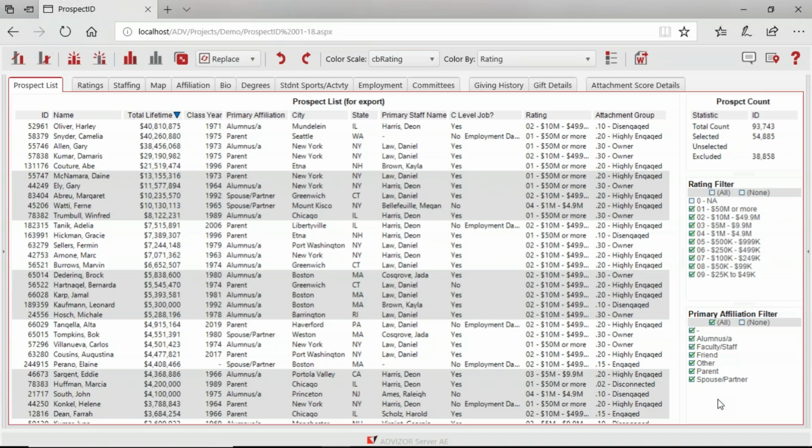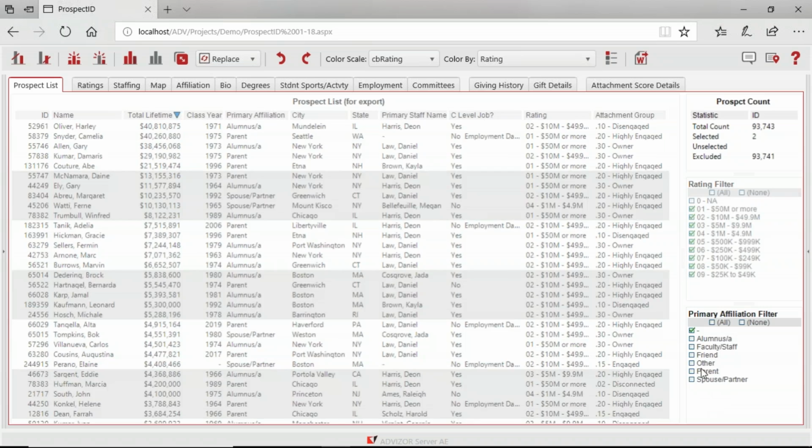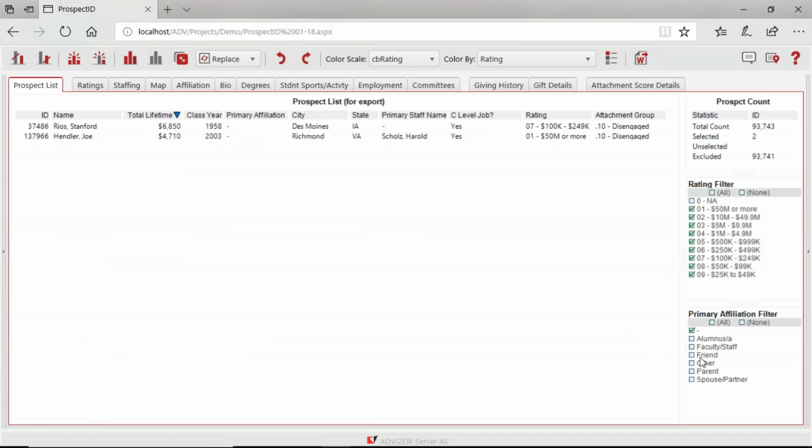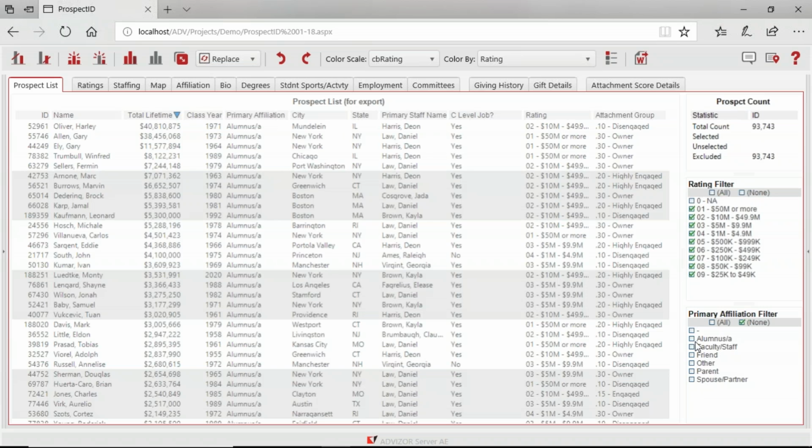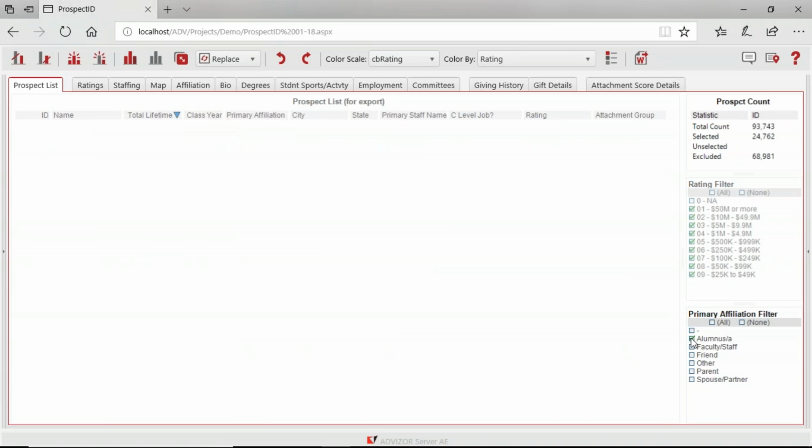So it might be, I only want to look at alums, and right now I have alums and faculty and staff and friends and other people. To take things on and off, I can sweep over the ones on the bottom, which will uncheck the faculty, friends, others, and parents. Or I can drop everybody out and click the alums. So now I've got just the alums.